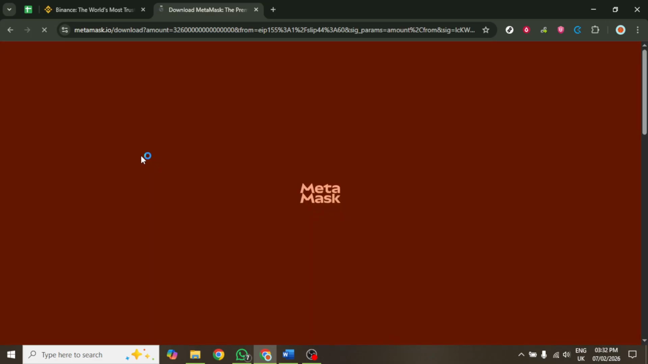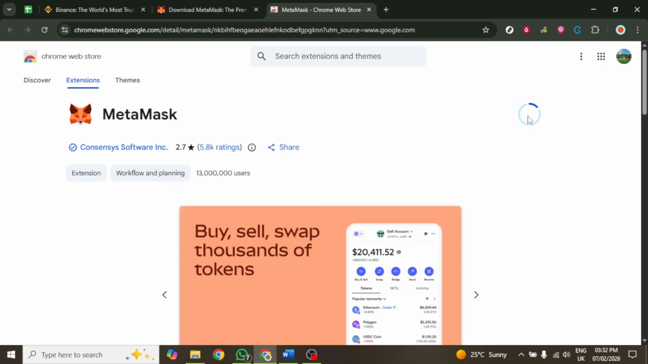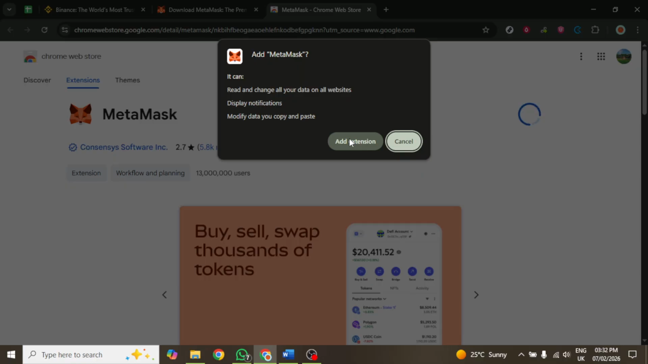Once all the information has been entered, click the Save button. At this point, MetaMask will automatically switch to the Binance Smart Chain network. You should confirm that the network name displayed at the top of the MetaMask interface indicates that you are now connected to the BNB Smart Chain.